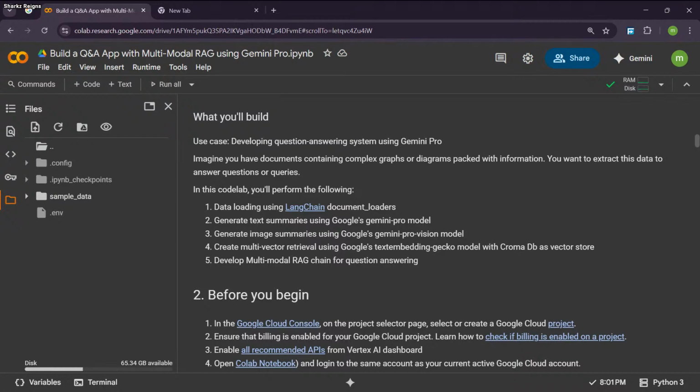After that, we generate the text and summarize using the Google Gemini Pro model. Then we generate the images and we summarize them. Then after that, we create a multi-vector retriever using Google's text embedding model with ChromaDB. ChromaDB is an example of a vector store. Then after that, we develop a multimodal RAG chain for question answering.